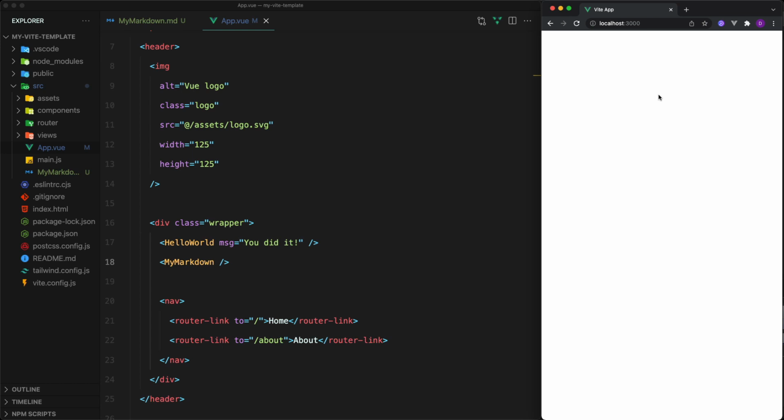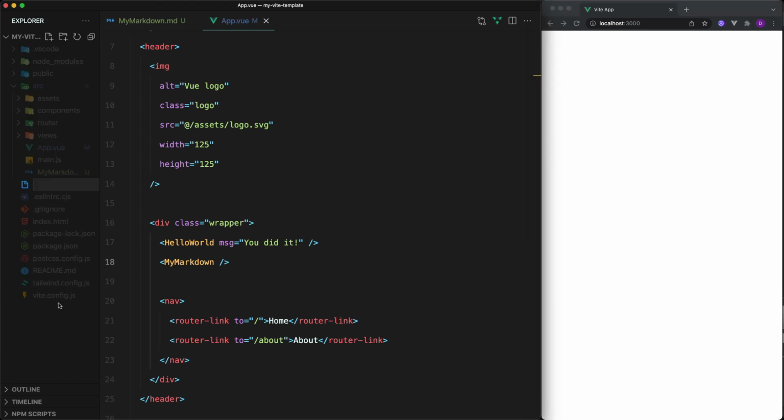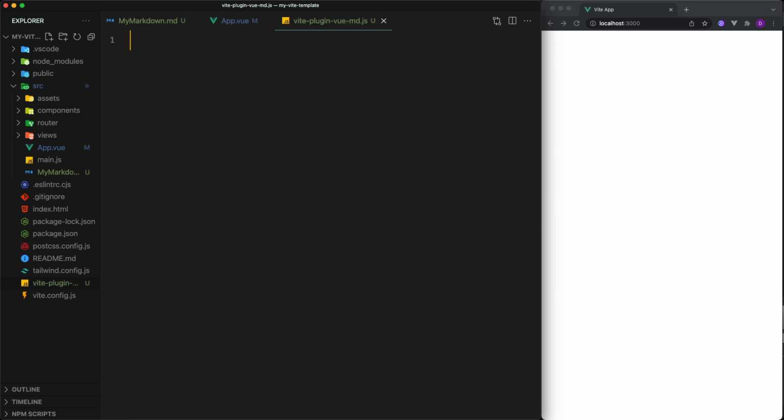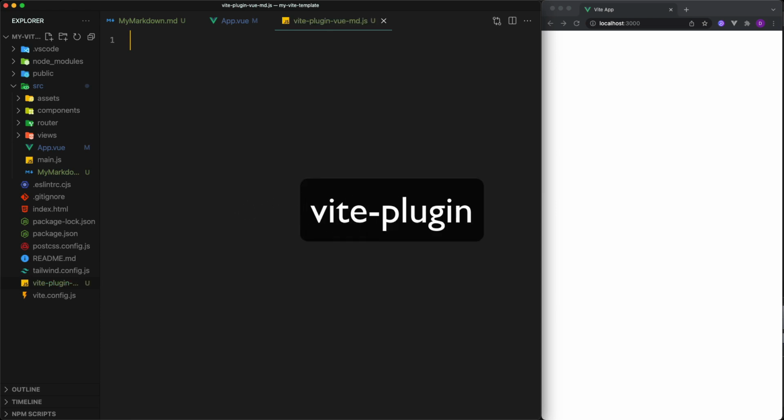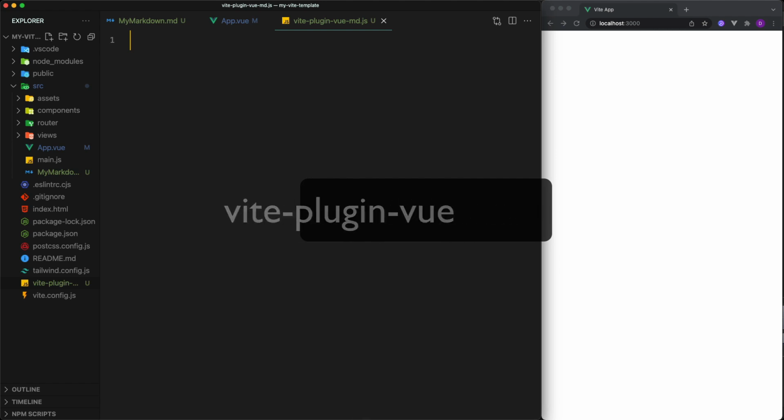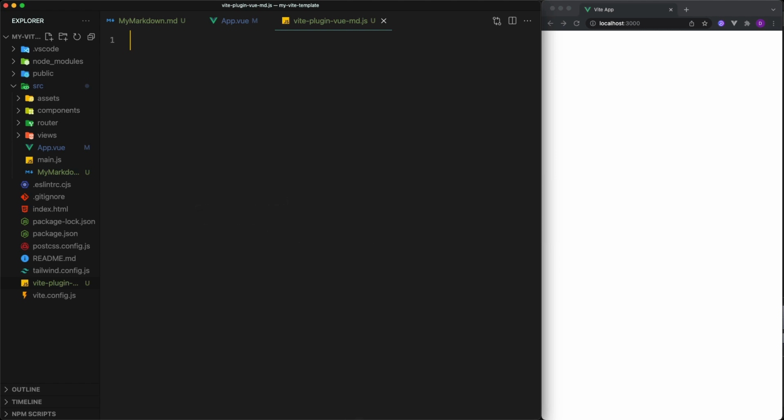Inside the Vite template we created earlier, let's create a new file called vite-plugin-vuemd.js. It's a convention to prefix your Vite plugin names with vite-plugin. And if it's meant to only work with a specific framework, to include that framework name after vite-plugin, like we did. Notice that while we're working on the plugin, the source code can live right here in our project.